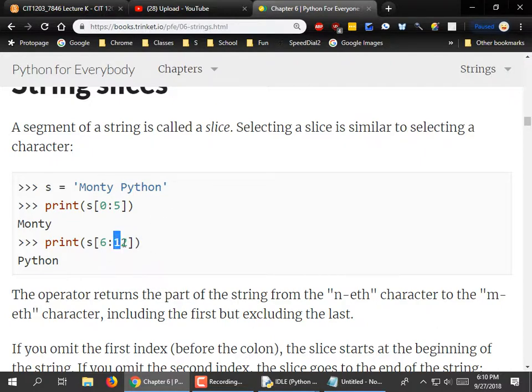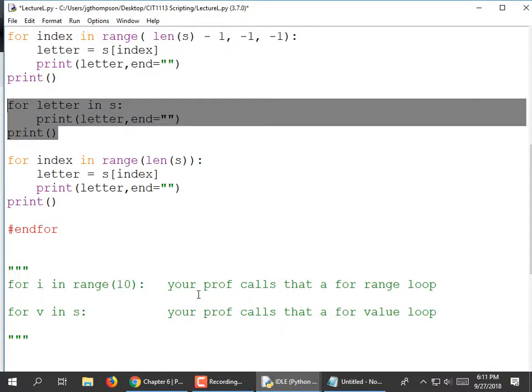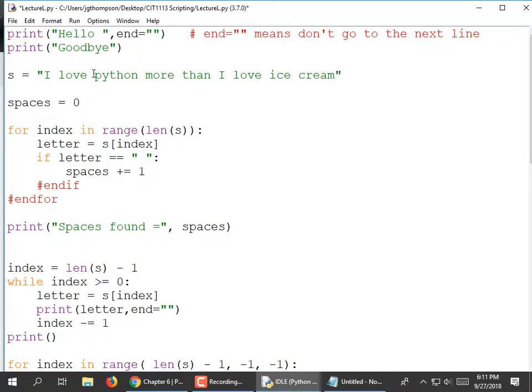If you want, you can leave off that number, and it means go to the end. So I'm going to go back to that I love ice cream business, and I want it to start there and go to the end. So I just need to figure out what index that is. And I'm going to do a real primitive count: 0 through 10, 10 through 20, 20 through 31. So I'm going to start it at 31.